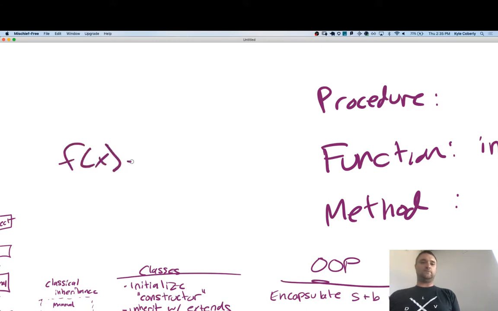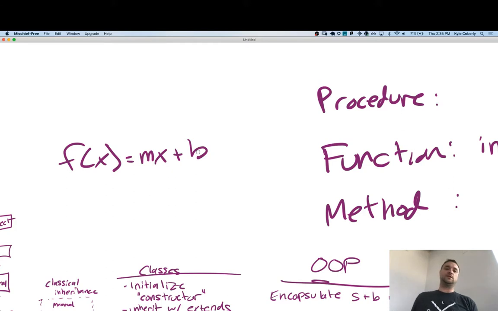To use that f of x example from earlier, if we say f of x equals mx plus b, it's the linear equation, right? So we're saying if I pass in x, I get this in response. That should be deterministic. It should get the exact same value every single time I pass that in. I should be able to plot out the results of that on a line. That's a function.